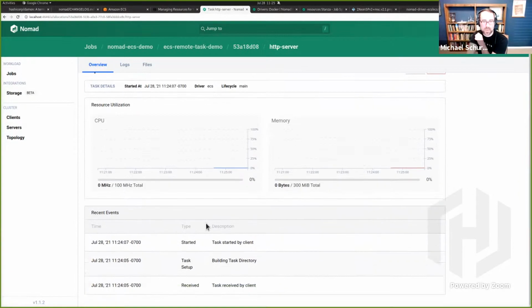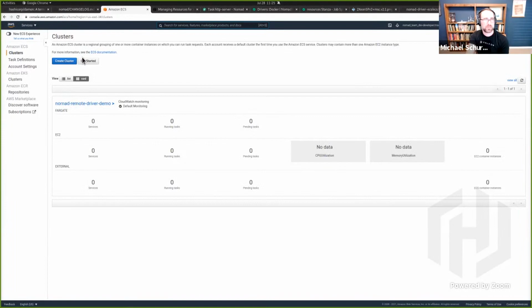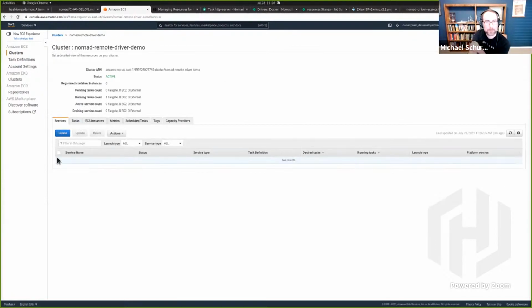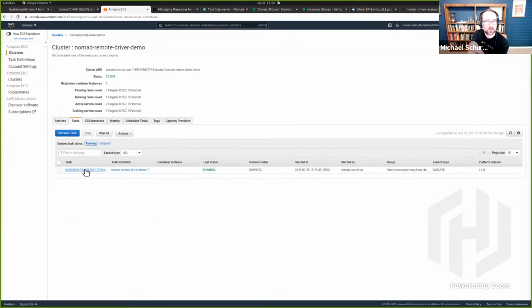But diving into what we have today, you can see it's just a normal task. It got started. We can peek at it over here if I can get Zoom out of the way. Yeah, we have a running task in this demo cluster in AWS. And there it is. You can see the ECS task running.